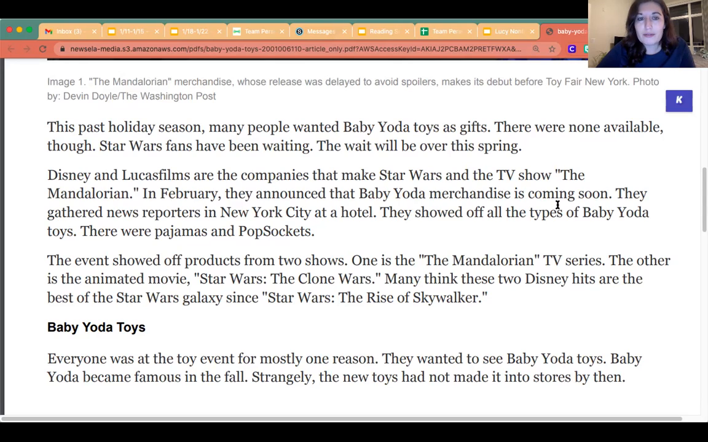The event showed off products from two shows. One is the Mandalorian TV series. The other is the animated movie Star Wars The Clone Wars. Many think these two Disney hits are the best of the Star Wars galaxy since Star Wars The Rise of Skywalker.